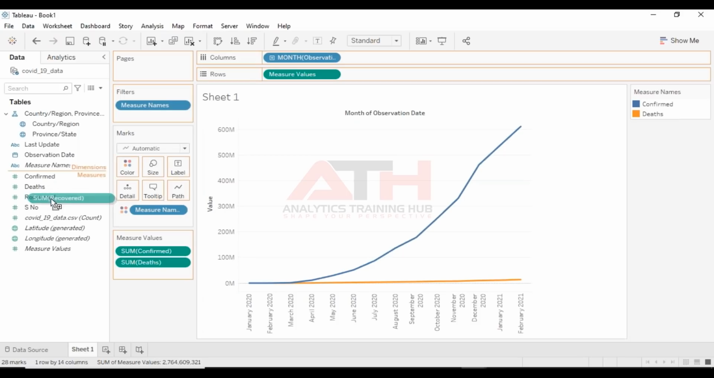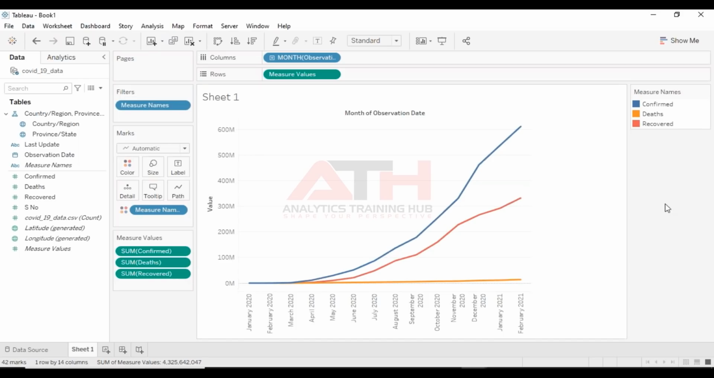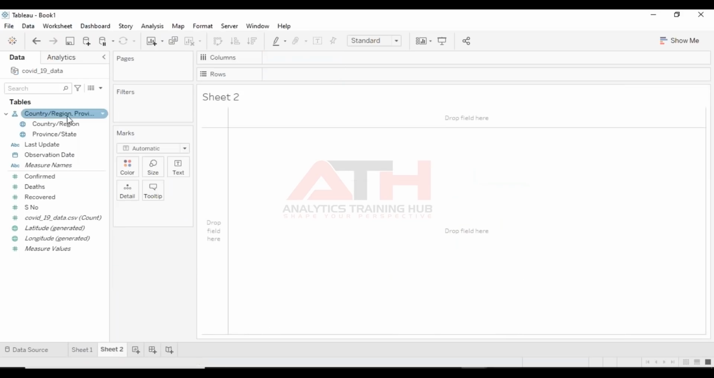Again, similar to this, I can just drag the recovered here and put it in the y-axis. Again, I have the recovered values as well. So I have all my three numbers here in this particular visualization. So this is one way to do it. We can have one more way to do the same thing. So let me just show you the other way as well.